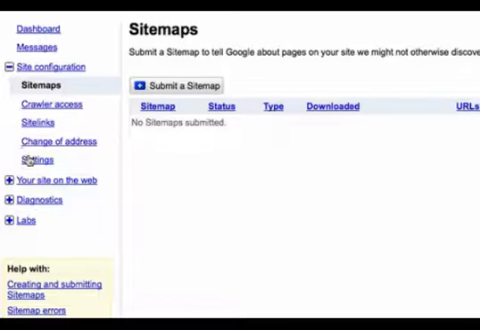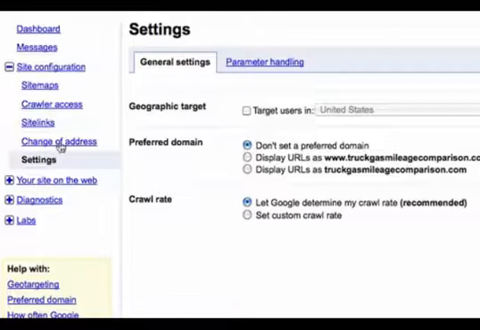Under Settings, what you want to do is confirm that the geographic target is set to the United States, and 90% of the time you'll be targeting the US. Occasionally I've had cases where this was set to a different location, so you want to make sure that this is set to the United States.